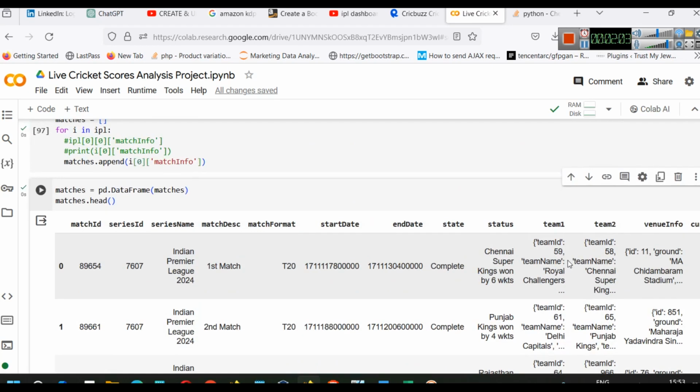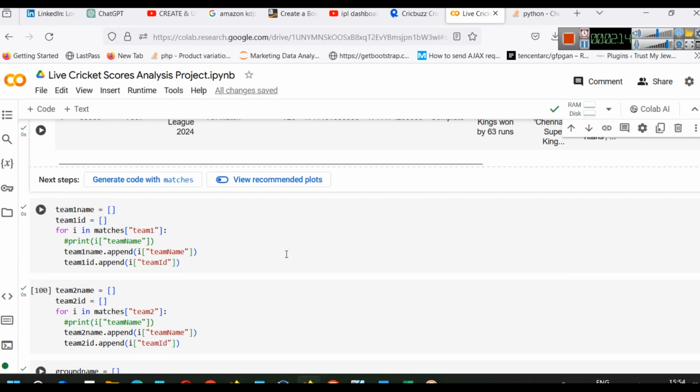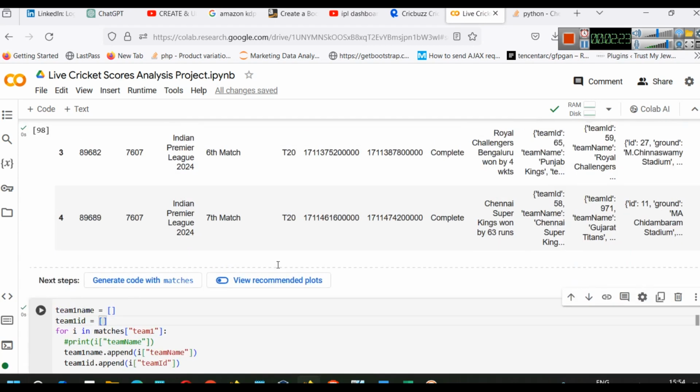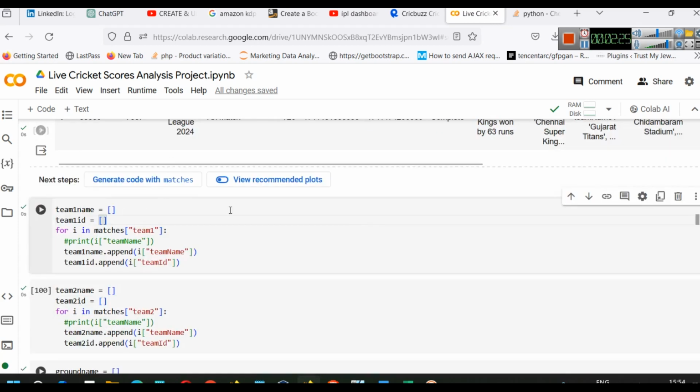Suppose we have to check the performance of one team, or compare the performance of one team with another team, matches between them, different sorts of things, we cannot do that. So that's why we have created an empty list here, team 1 name and team 1 ID. So what we are trying to do is add 6 more columns.